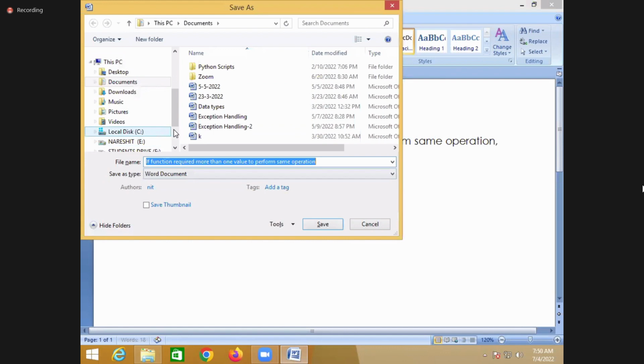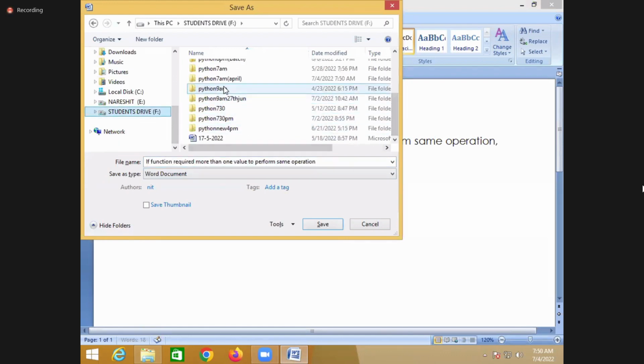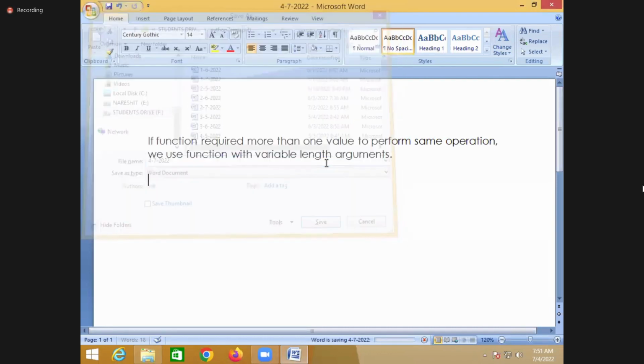I said variable length arguments are tuples. I said variable length argument is what here? Tuple. And the tuple receives either one value or more than one value.